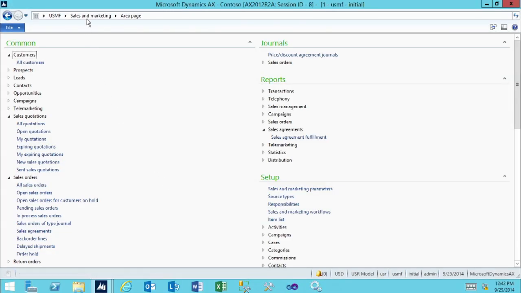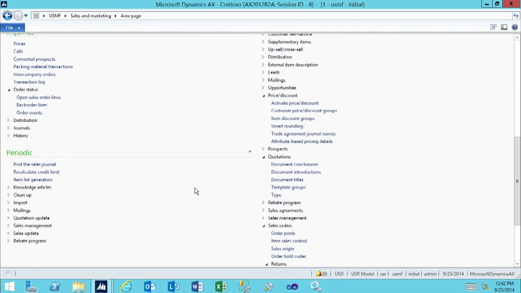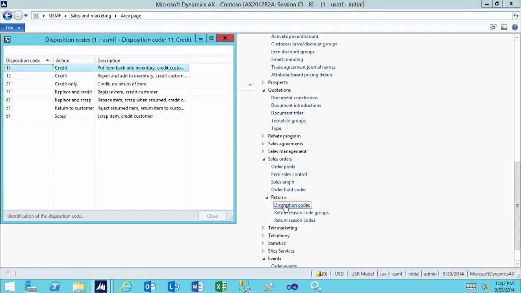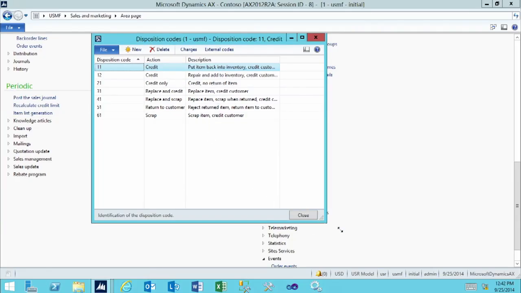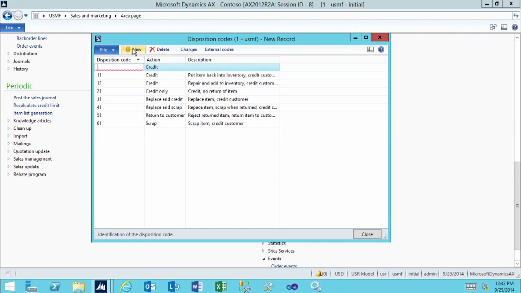I'm here in the Sales and Marketing module, and then underneath Setup, we'll go down to the Sales folder, expand the returns, and open the Disposition Codes form. Here you can see all of the disposition codes that are set up for a particular legal entity. When you create a new disposition code, you'll assign a unique identification. In my demonstration data, they have used numbers. However, you may want to consider using words or abbreviations to make them more easily identifiable. I'll use a number for my example.